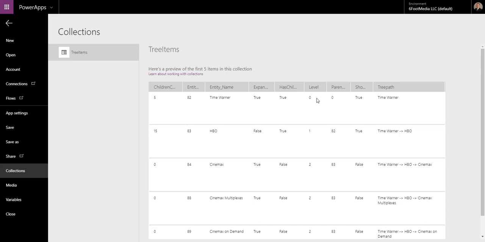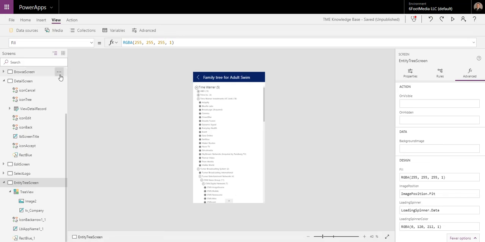And it tells you what is the level. So Time Warner is the ultimate parent, it's level 0, it does not have a parent. And then I create 2 custom fields, show and expanded. Let me show you how this is done.